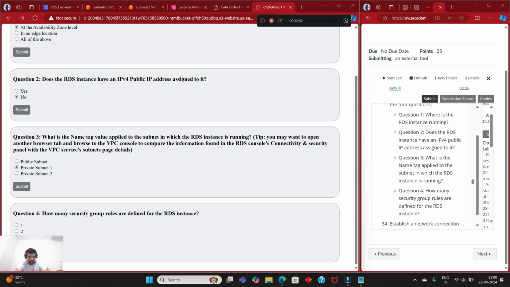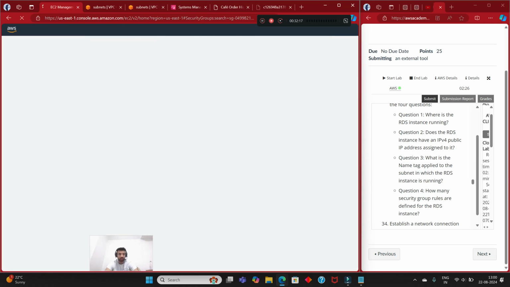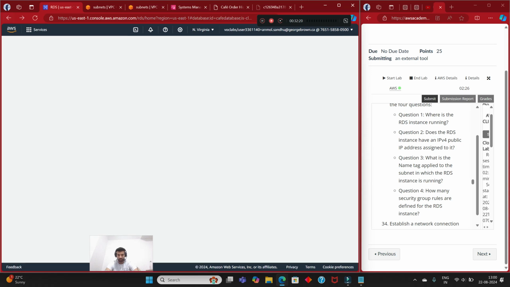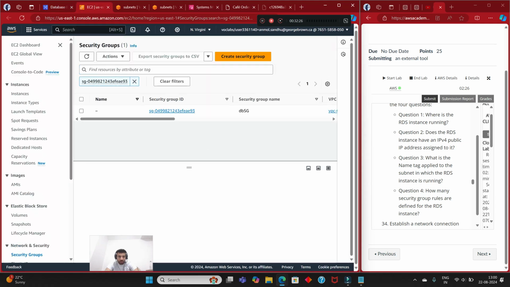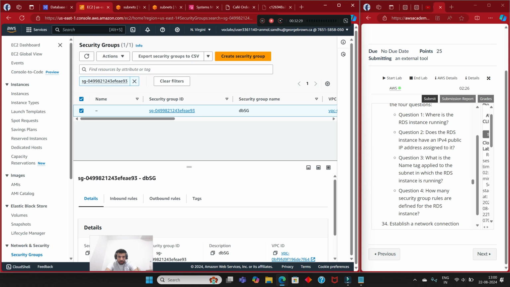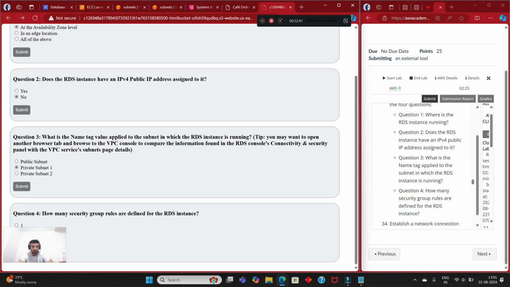And the next question says how many security group rules are defined in the RDS instance. So this is the security group. I don't want to open it here. I want to open it in another page. Go to the security group and inbound is 0 and outbound rule count is 1. So I would select the answer as 1 and submit this.